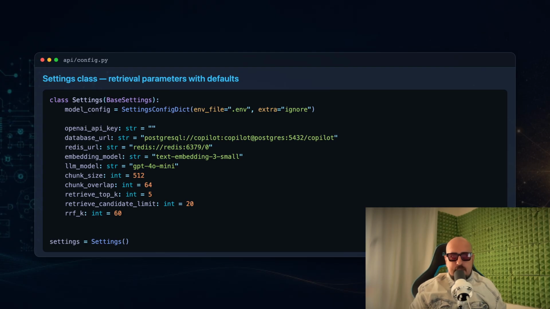The settings class in config.py holds retrieval parameters. Retrieve top k defaults to 5, that is how many chunks we return. Retrieve candidate limit defaults to 20, that is how many candidates we fetch from each search before fusion. Larger candidate pools improve recall at the cost of rerank latency, but 20 is a good balance for tables under 10,000 chunks. RRF k defaults to 60, the standard RRF constant.